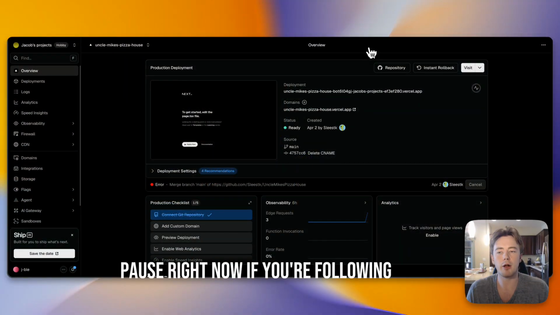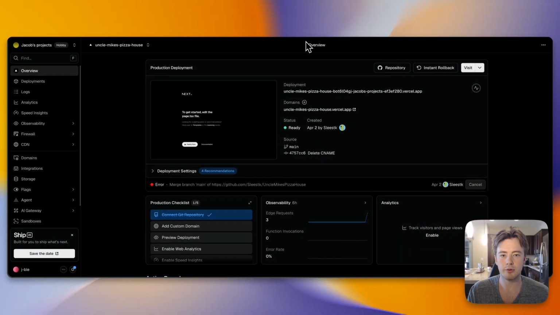Pause right now if you're following along. Add your environment variables, then push your code. Vercel will pick it up and deploy it, and then come back when you have a live URL.